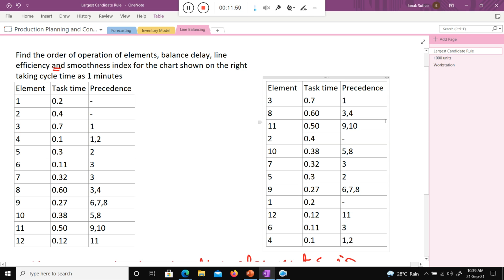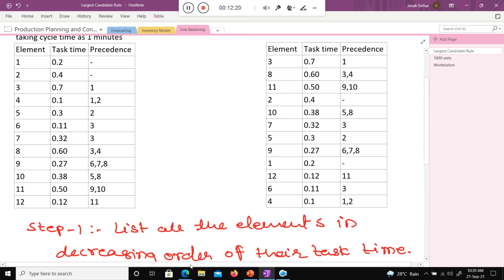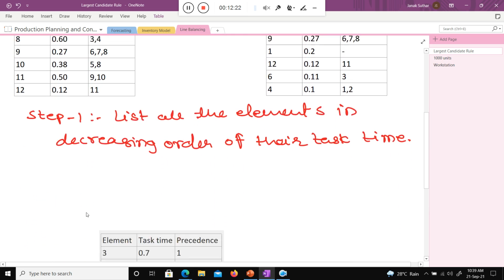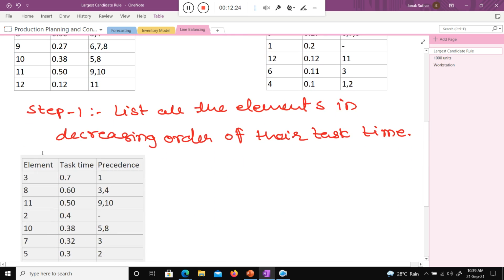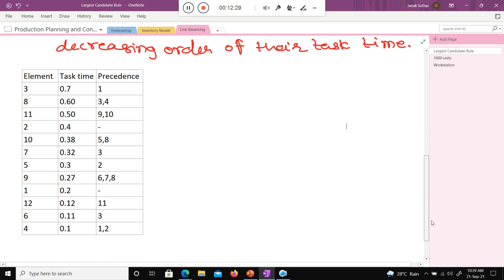Okay, so now this means we arrange all the things as per step 1 of the largest candidate rule. The largest candidate rule says to arrange all the elements in decreasing order of their task time. I already arranged this table, or I tried to shift this table here, because that is step number 1, right? So I shifted here. Now this is your first process.